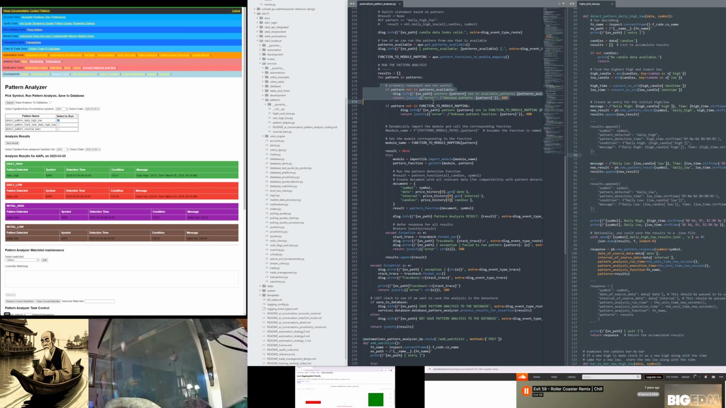But the success path should never hit this. So if the pattern to run is not in the module, skip it. Else we get the module and import it. So this actually imports this code, that file right there. We figure out the functions because we know the naming convention of the functions: anything starting with detect pattern is available.